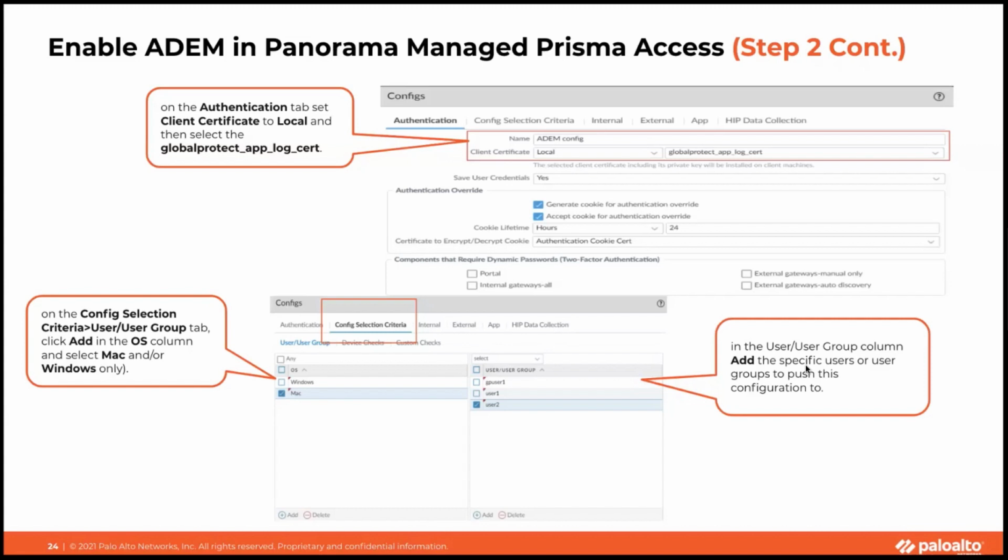and add the OS column and select Mac and Windows only. If you want to deploy the ADEM configuration to a subset of your Mac users, then you have to add the user group column for these configurations.